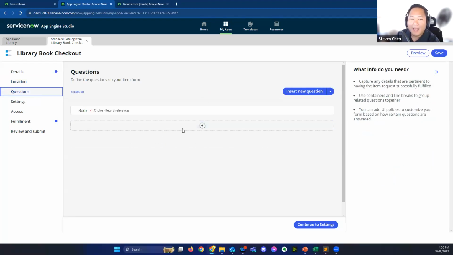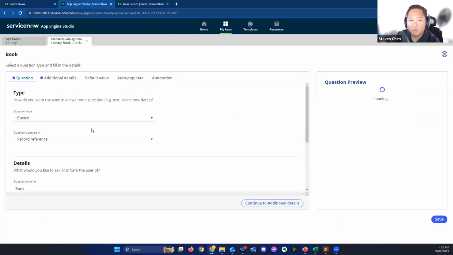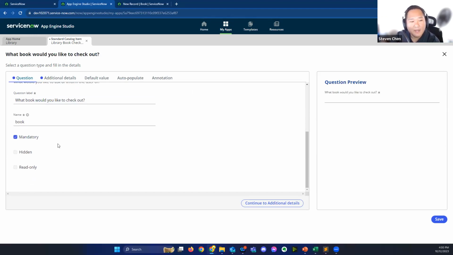For questions, we can go ahead and add in different types of questions that we want to ask on our item. For example, for checking out a book, we're going to want to know what kind of book we want to check out. So I've created this book reference, which will point back to the table that we just created. You can see here the question type is choice and the subtype is record reference. Then you can name your label or your question whatever you want. So you can say, what book would you like to check out, just to make it more human readable. And lastly, down here, we're going to make this required because we need to know what book you're checking out to process the item.